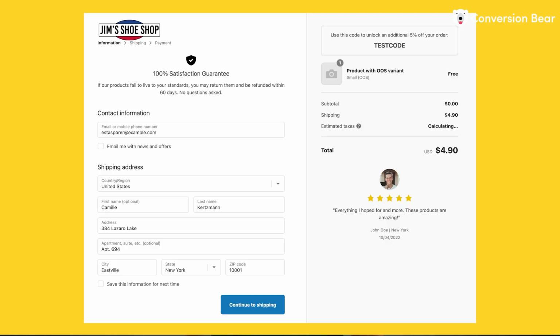With Checkout Bear, there's a widget that helps you easily pop in a powerful testimonial or a review about your products or brand right there on the checkout page. With just a few clicks, you have the social proof that helps you dramatically increase your conversion rate.